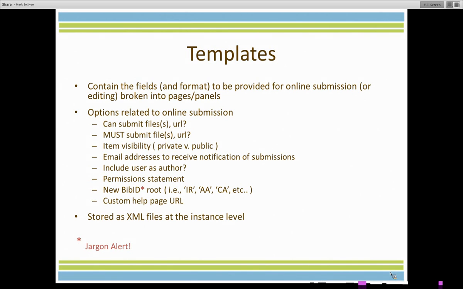Then we have the permission statement. This is the grant of permissions that we've been agreeing to at the beginning of this. So all the text for that can be configured completely. You can also set the bib ID. This is, again, the bibliographic identifier. In some cases, we have said we want to use these set of bib IDs for this project or this project or this project. So that can additionally be set through your template. And that really is just a way for you to manage how your items are separated into different areas.